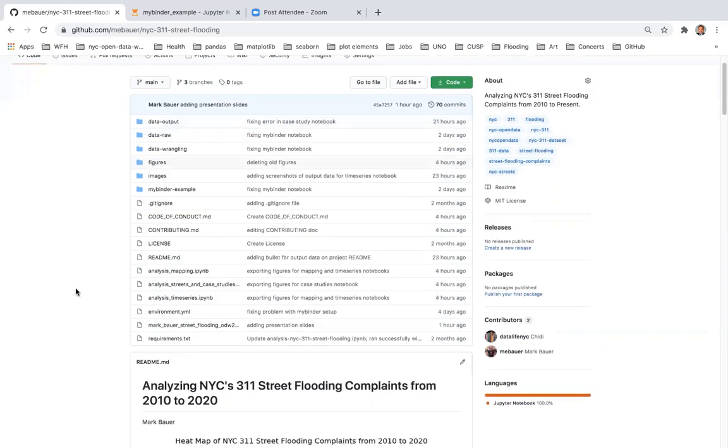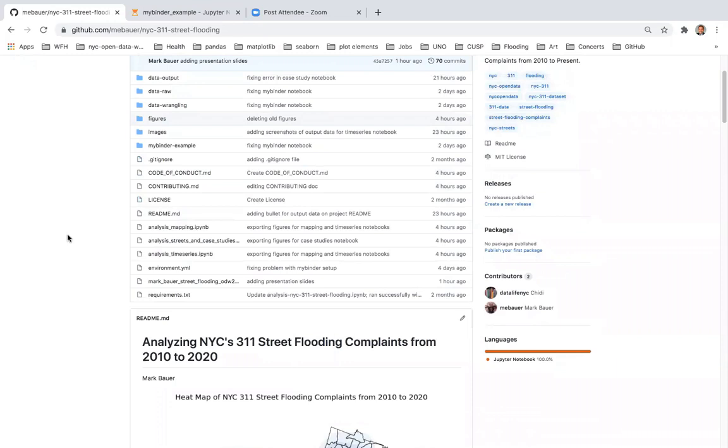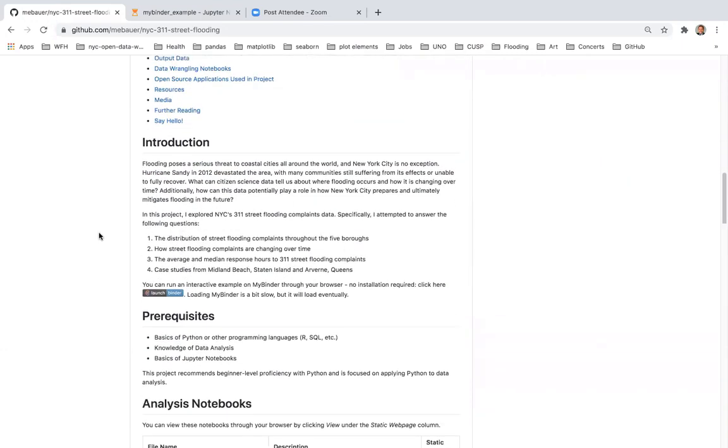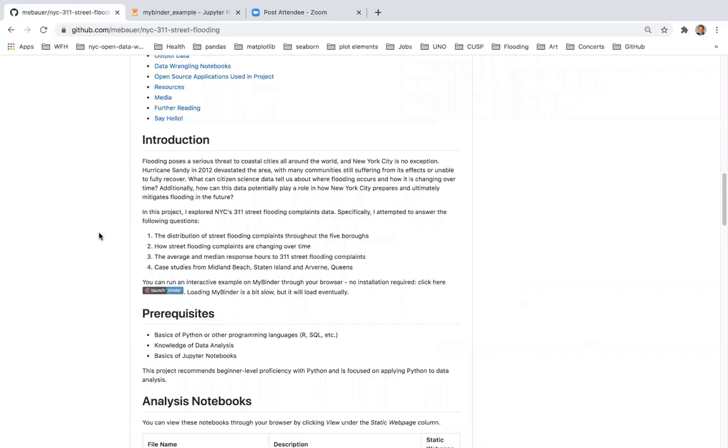But okay. So as I said, I'll just go through some of the overview of this project, and then we'll probably view some of these notebooks together. Okay. This is an introduction paragraph about what this project is. And essentially, this project explores, I would say, 4 main items. 1, the distribution of street flooding complaints throughout the 5 boroughs. 2, how street flooding complaints are changing over the past 11 years.